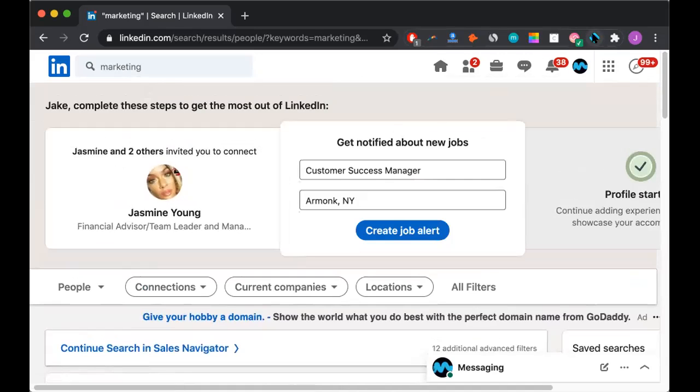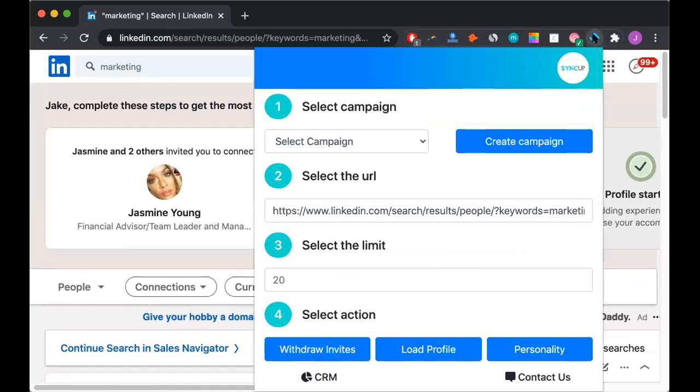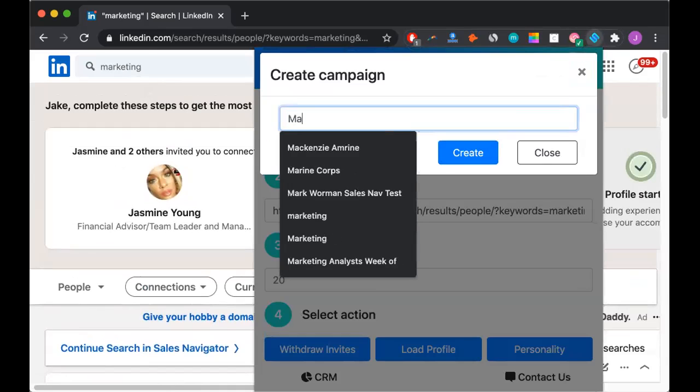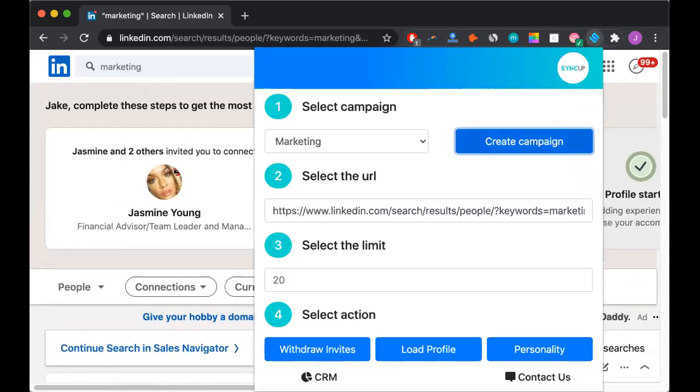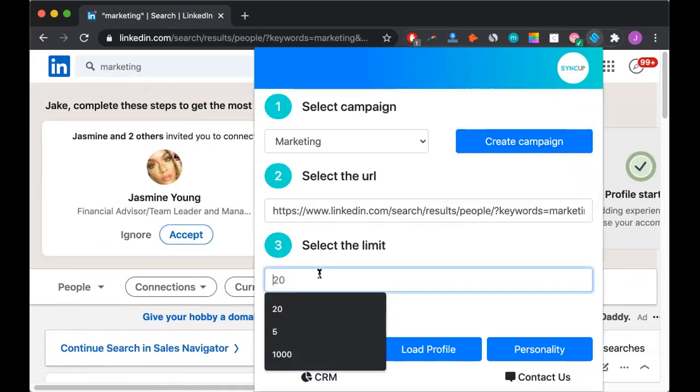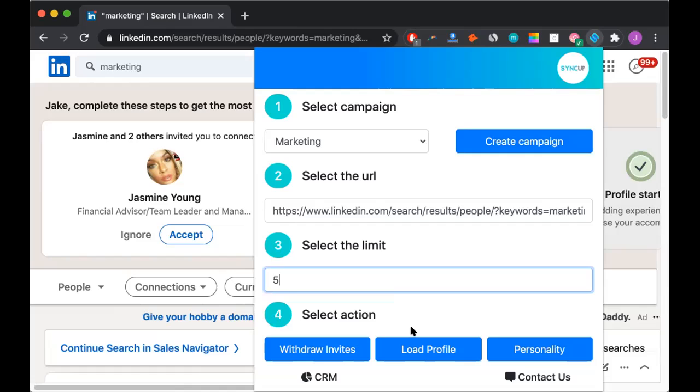At this point, we'll go ahead and open up the SyncUp Chrome extension. We'll create a campaign. We'll call it marketing. This way we remember who's inside of it. On the select URL, we never have to touch this. And the limit, that is simply how many people do we want to bring from LinkedIn into SyncUp. The most is 2,500. I will show you with 5.